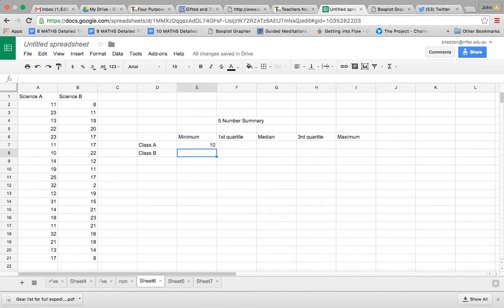Let's do the same thing for our second set for class B. Equals, bracket, minimum again, and you see it comes up quickly. Your computer knows what you're trying to do. Then we select the second set. Close the brackets, and there we have. Whoa, class B, they have a little bit of a problem there, don't they?